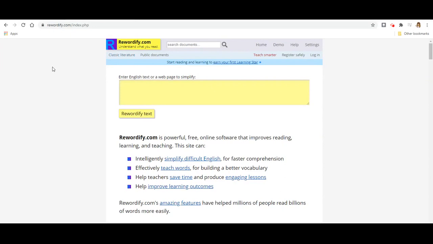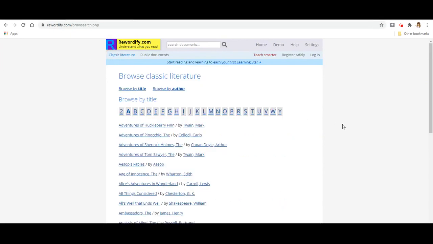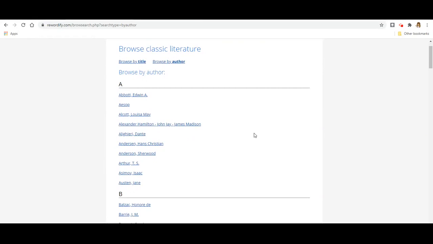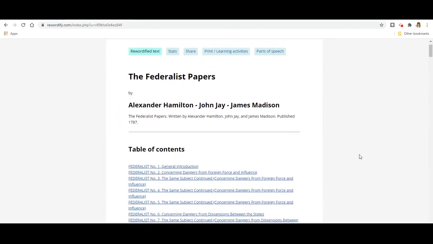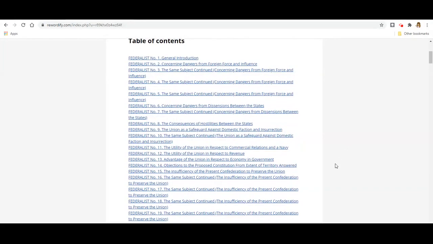So when you go into Rewordify, you could click on, again, classic literature. I mean, it's anything under the sun. You could do it by title. You can do it by author, which is pretty cool. Let's say you're looking for something for a source, I bet this is the Federalist Papers based on these three authors. And I was right. Federalist Papers, the book. This sometimes makes lawyers cry in law school.